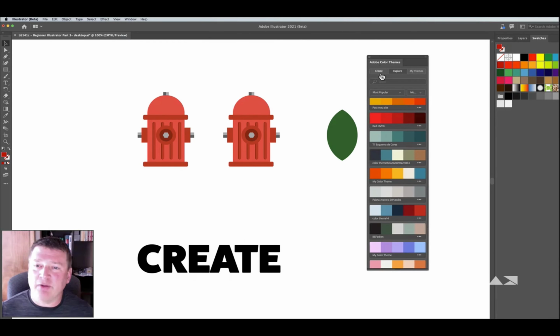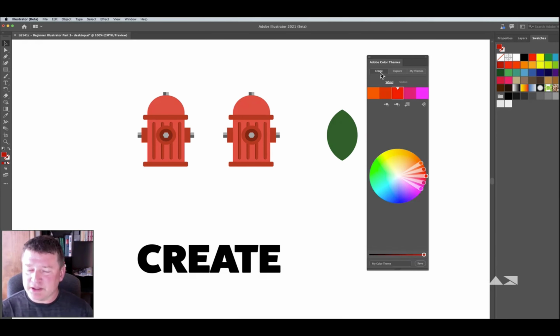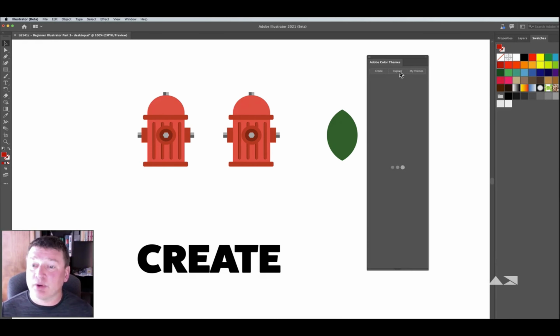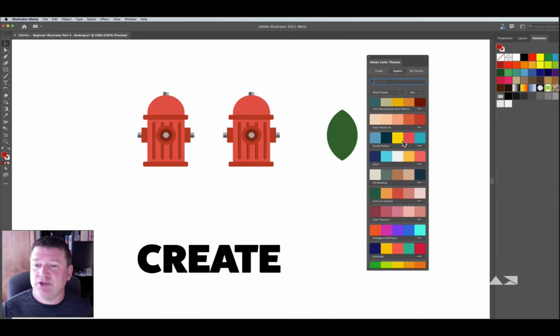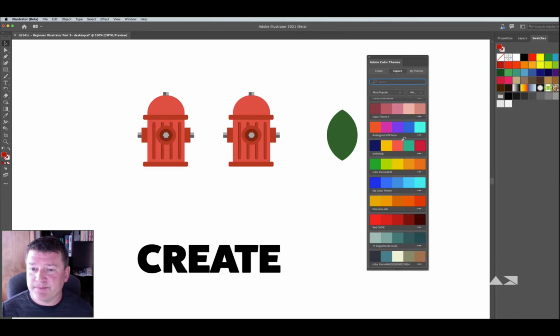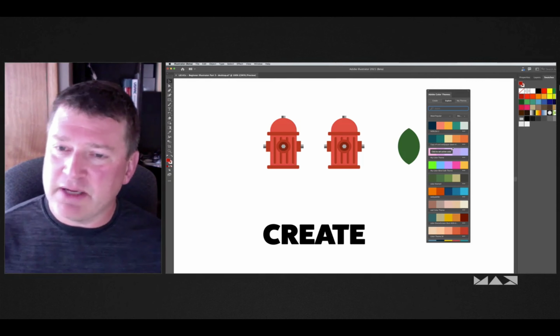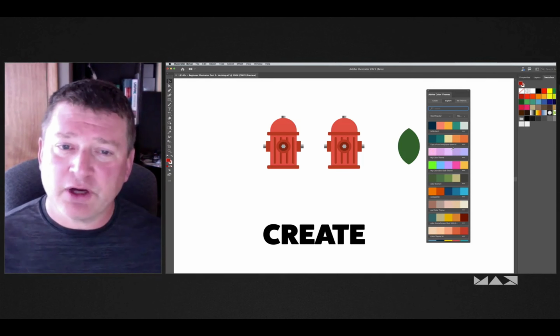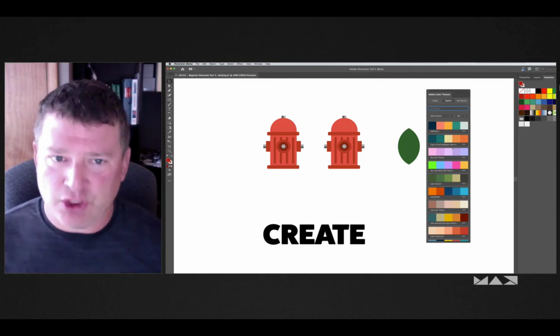and it opens up my Color Themes panel. Now, it may come up under the Create tab where you see this window and you see the entire color wheel and spectrum. I'm going to click on the Explore tab. With this Explore tab, you can search by keywords or you can see user-generated color themes. Now, what I'd like to do is take a couple of these color themes, put them into my swatch panel, and just very quickly and easily apply them to my fire hydrant.